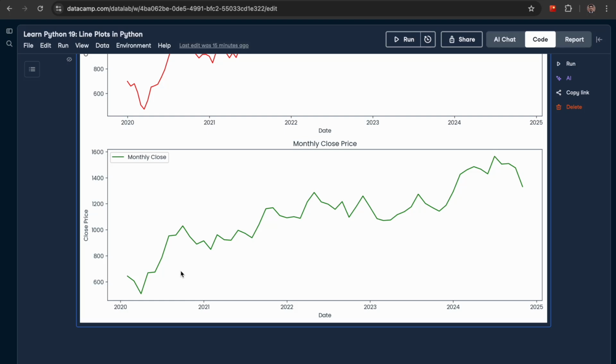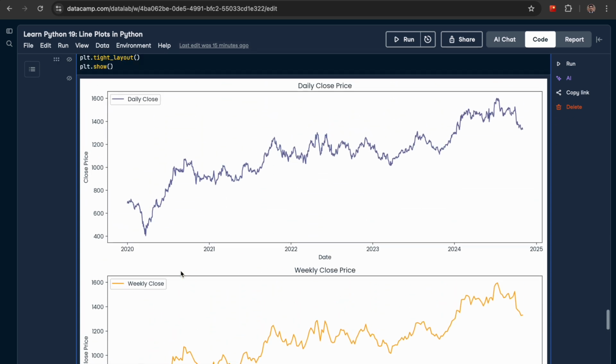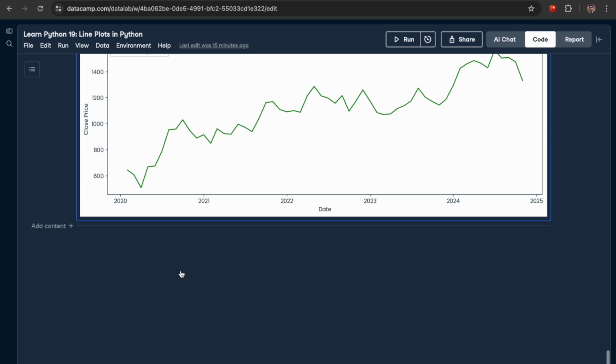So it's used in stock analysis. You look at the daily chart, weekly chart, monthly chart. That's why I've just mentioned here how you can resample.